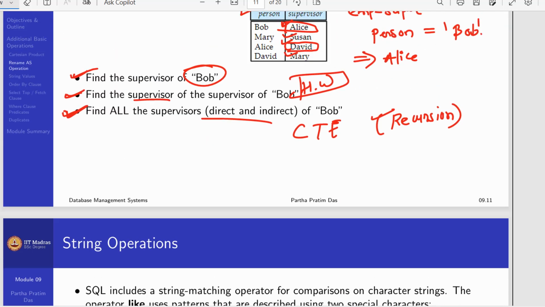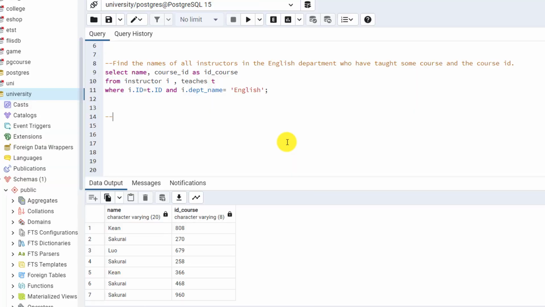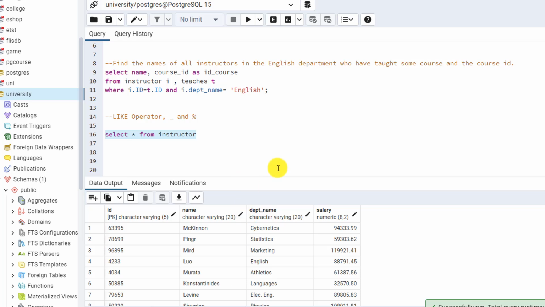So let's try to discuss this particular thing. Now the like operator. We already know we are going to use the underscore and percentage sign here. Let's see the instructor table first. Select star from instructor. Now I want to find the name of instructors whose first name starts with P. So what I can do is select star from instructors where name like starting with P.